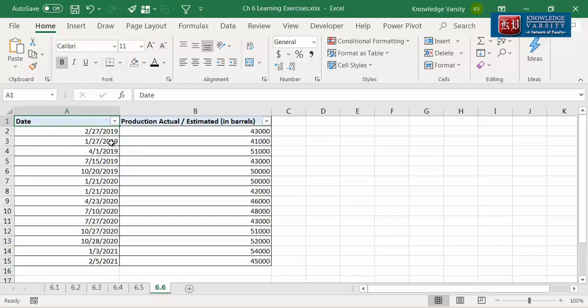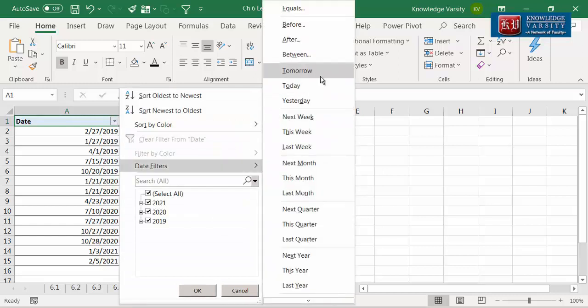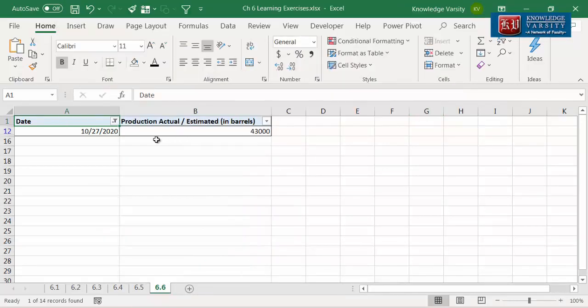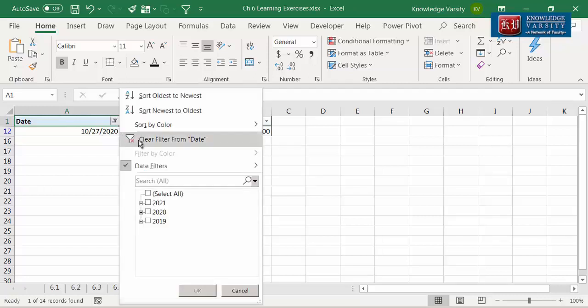The first set of date filters are based on absolute date values. The rules under this set are equals, before, after, and between. They behave much like numbers and display values wherever the condition holds true. To begin with, let me illustrate the use of a single filter. Click the down arrow, click on Date Filters, and select Equals. Then enter 10/27/2020 in the argument field and click OK. You can see that the rows containing only 10/27/2020 are displayed and all other dates are not displayed. Now, I'm going to clear the filter.